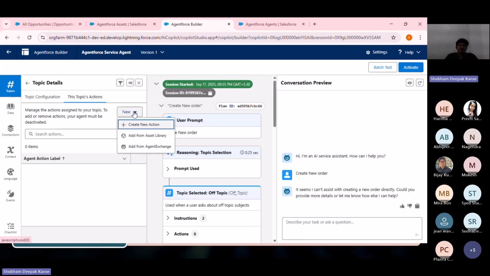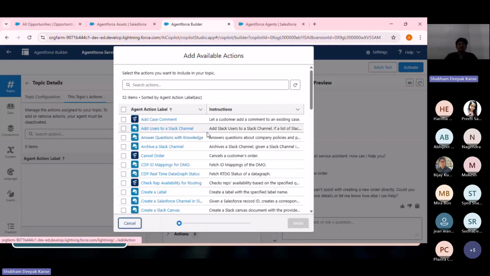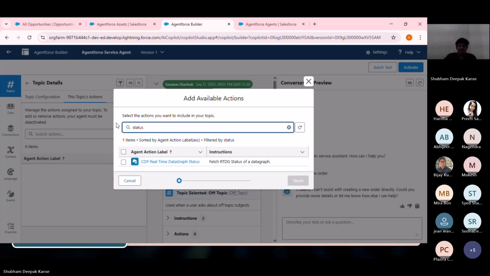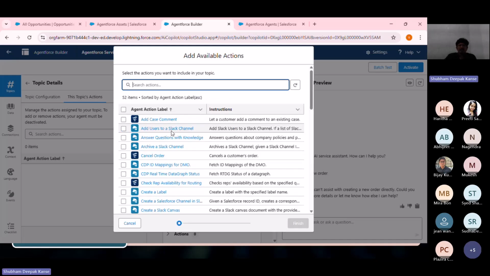For that, as I click on this new button, here you can see we have the option add from the asset library. As I click on it, you will see all the actions that you have created. So here I need to search for order. I think I need to refresh this one.